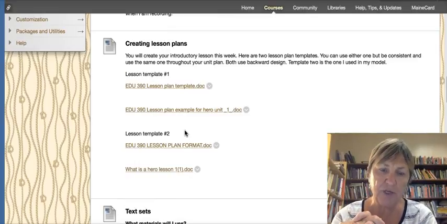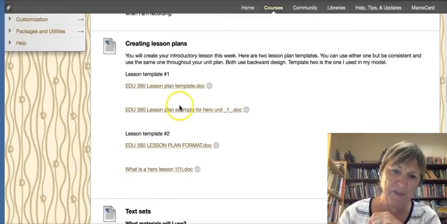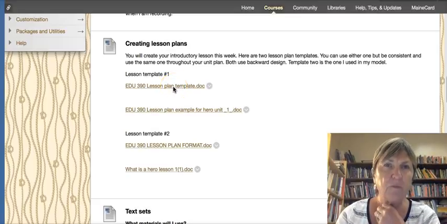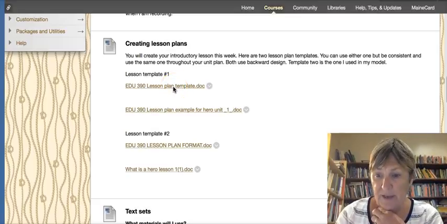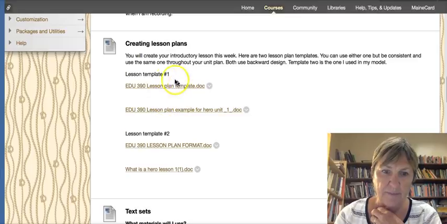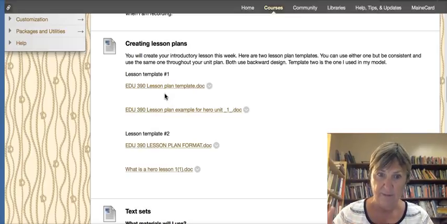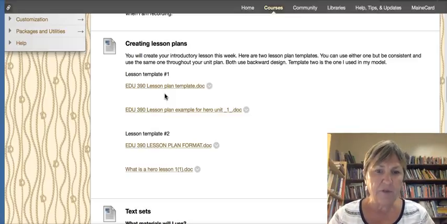So I've given you two templates. They're both backward design. This one is a little more step by step, and it's the one I use for student teaching, because in student teaching I want students to really give me every step, so when I go to visit them I can see what they're doing. You can use that template if you want to, and I've done an example of lesson 1 using that template for my unit plan.